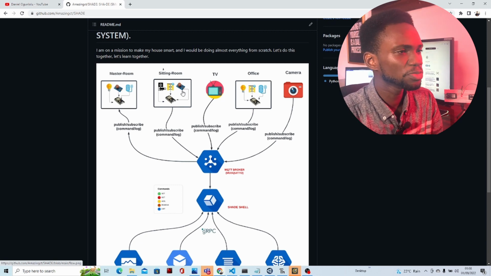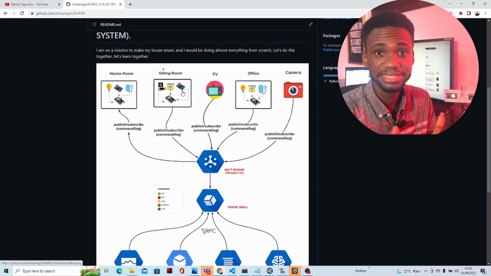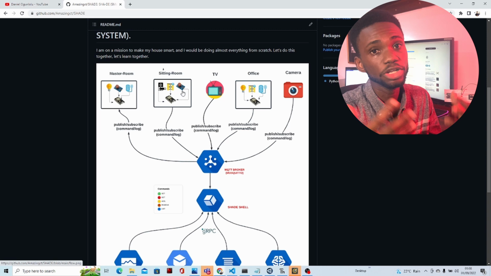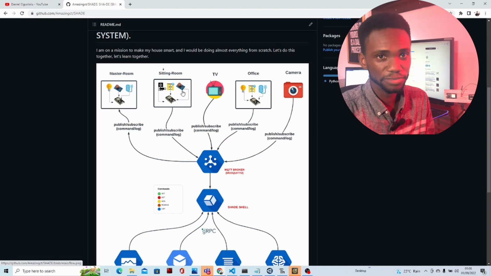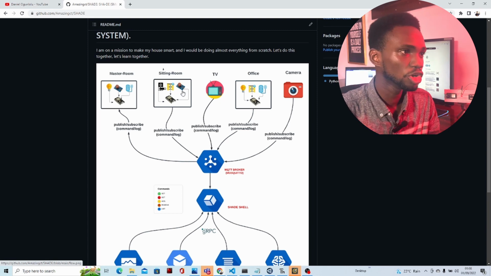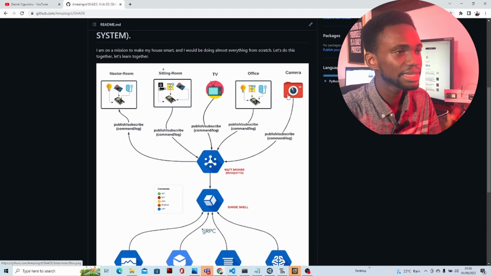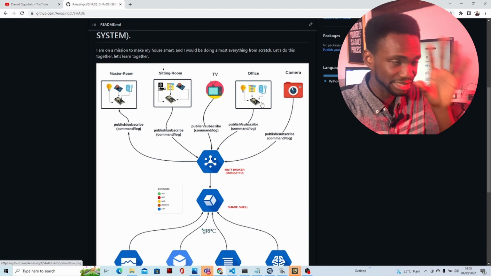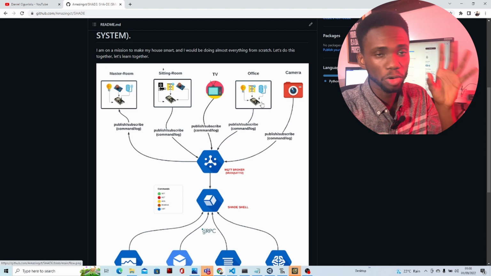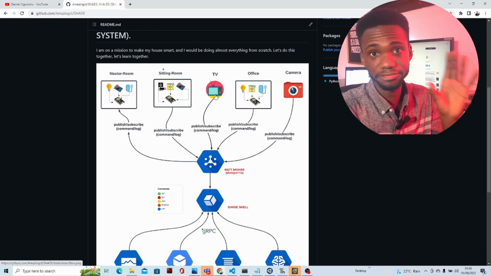So in order to make this thing easier and more organized, I've decided to group devices in the house into something called a node. So you can have 5 devices in one node, you can have 2 devices in one node, or you can just have 1 device in one node. What you see at the top here, labeled master room, sitting room, TV, office, camera, these are all single nodes, right? Now a single node means that there is one ESP in that group, one Wi-Fi microcontroller, or one Wi-Fi enabled device in that group.